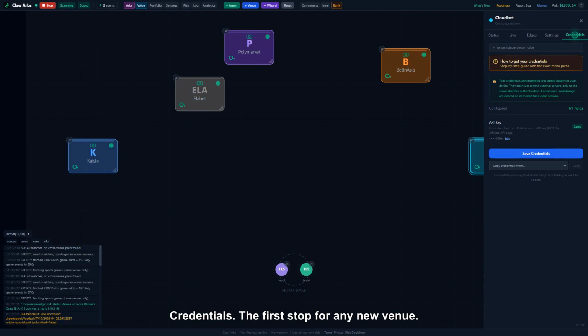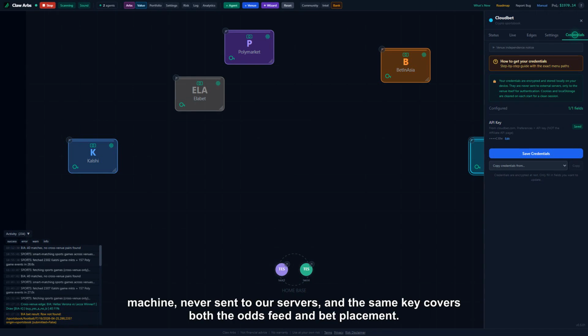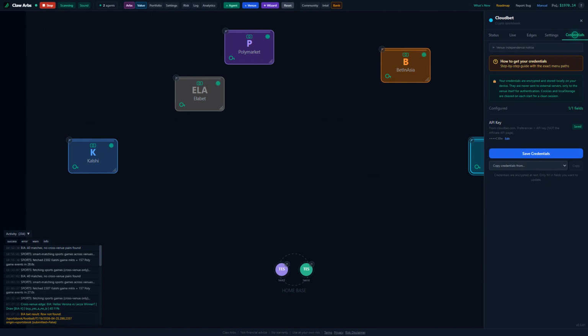Credentials, the first stop for any new venue. One field, your Cloudbet API key, a long token string that starts with IJ. Encrypted and stored locally on this machine, never sent to our servers, and the same key covers both the odds feed and bet placement.